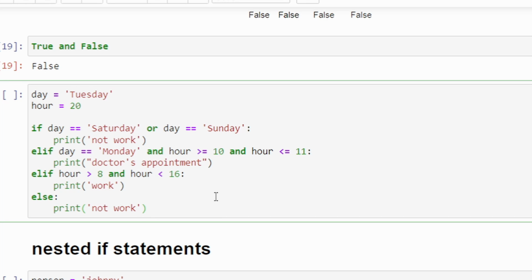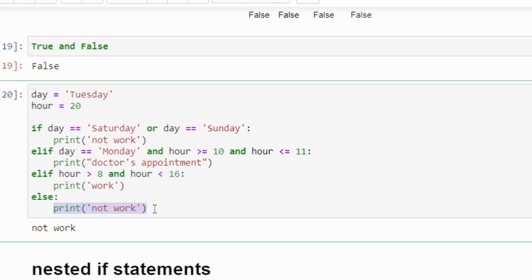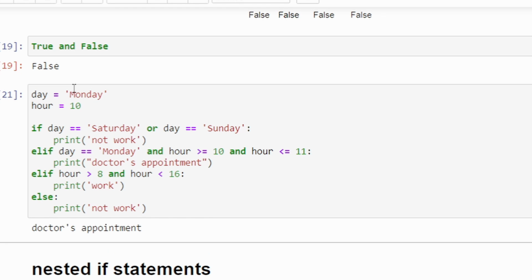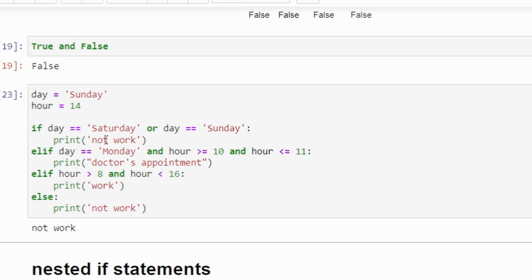So let's try an example. Tuesday at night, I'm not working, because Tuesday at night doesn't pass any of the conditions. So we use this statement inside the else condition, which means that we are not working. Let's try Monday at 10. We have a doctor's appointment. Let's try Monday afternoon. We are working. Let's try Sunday afternoon. We are not working.